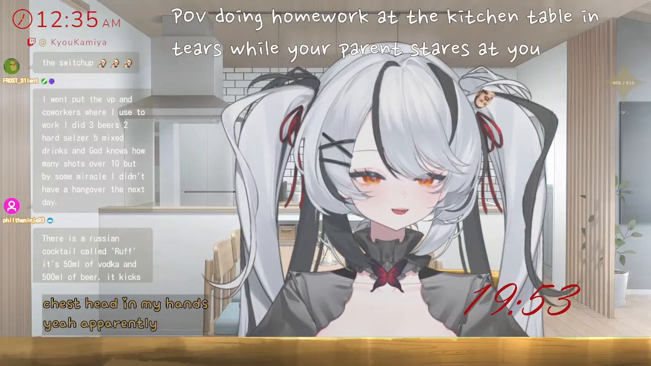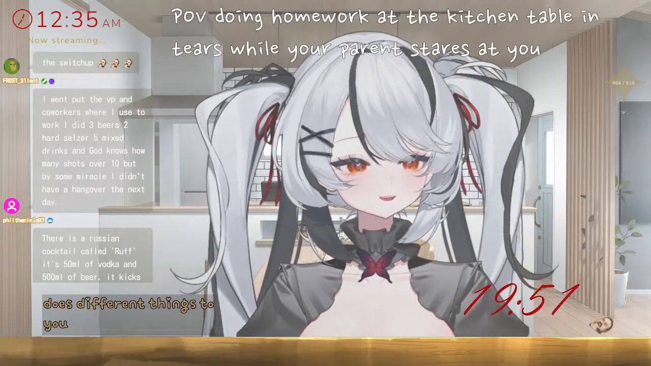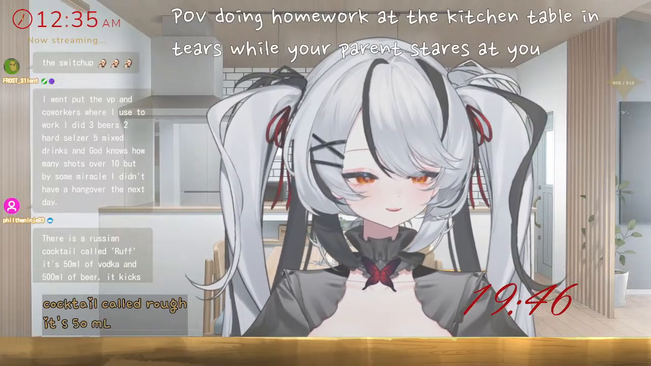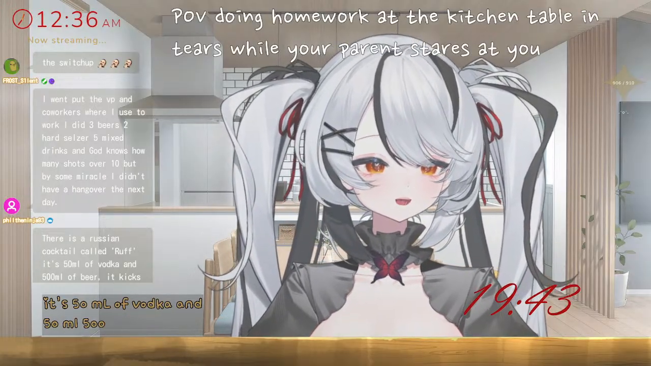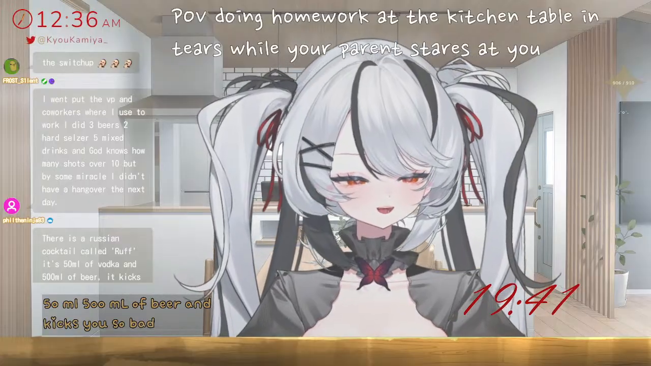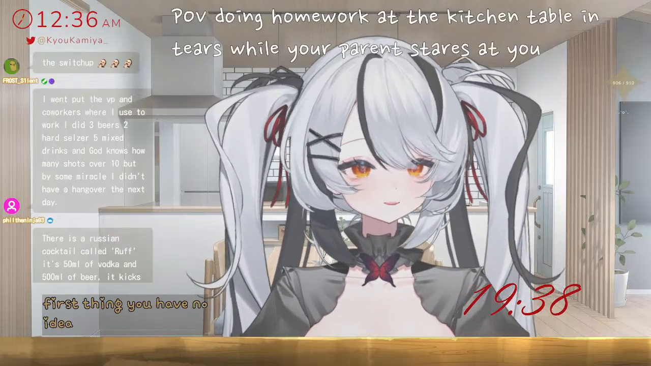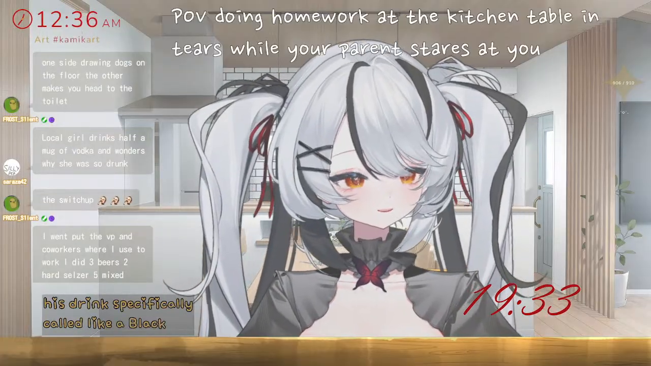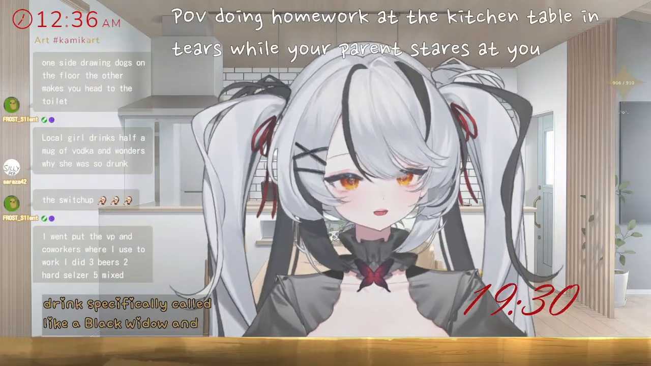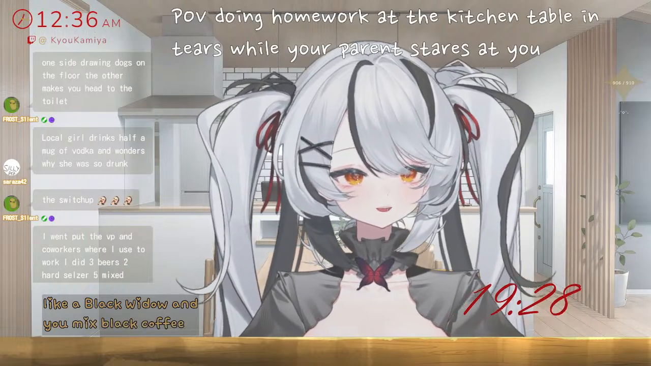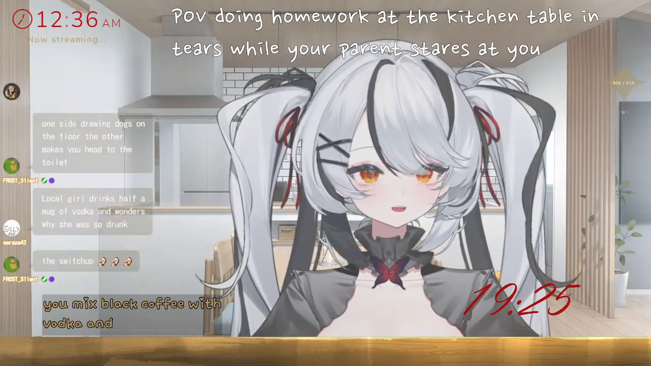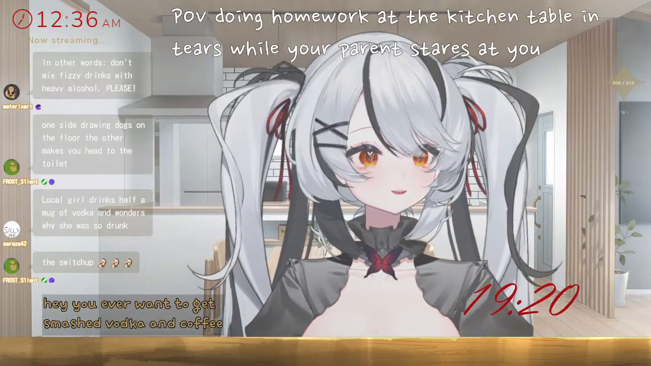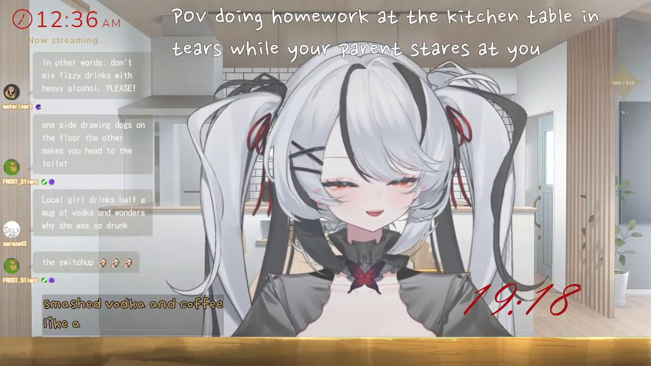Yeah, apparently alcohol does different things to you. There's a Russian cocktail called Rough. It's 50 milliliters of vodka and 500 milliliters of beer. It kicks you so bad from the first pint, you have no idea. That reminds me, there's this drink specifically called a Black Widow. You mix black coffee with vodka. And it's like, hey, you ever want to get smashed? Vodka and coffee. Michael Green drinks half a mug of vodka. Wonder why she was so drunk.